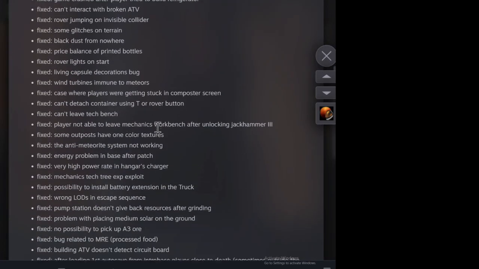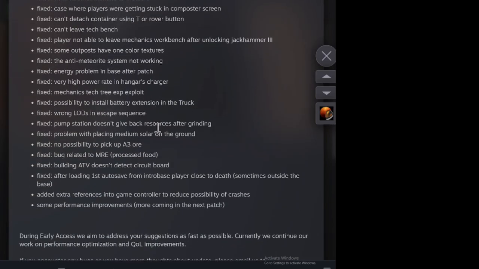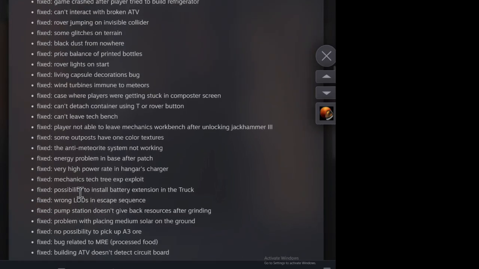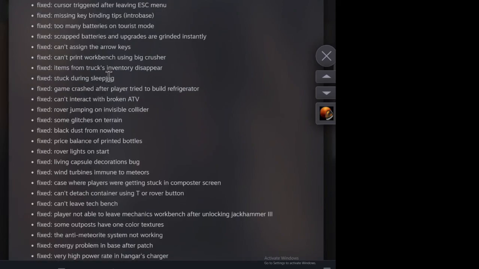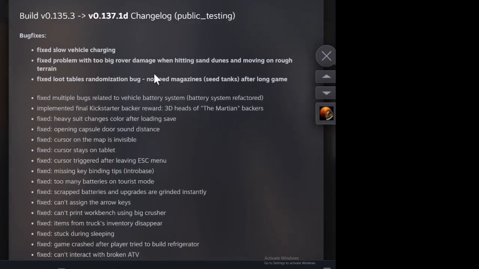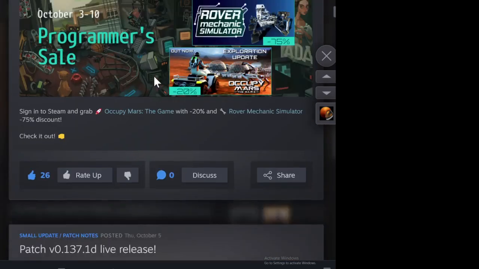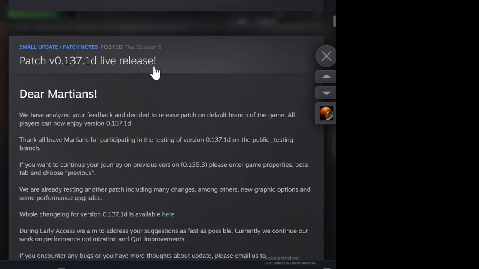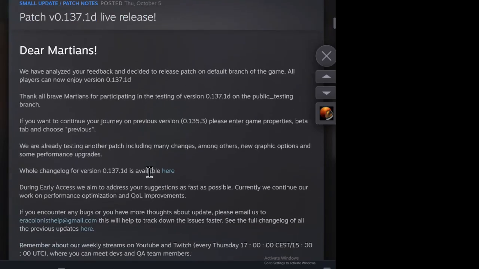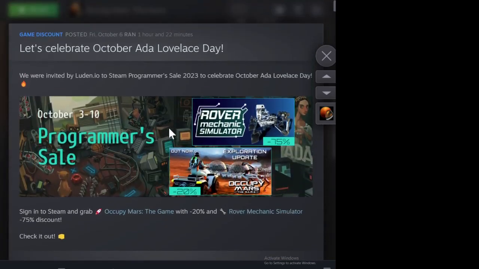And they fixed a whole bunch of stuff. And they added some stuff. I think these might be some of the same notes. Getting stuck during sleeping, I noticed that sometimes in the large rover. So that's nice that they fixed that. This was posted the 5th. This is just for the previous updates. Awesome. And then October 3rd to 10th, there's a programmer sale. So there's some stuff on sale here. Not sure what. But there's a sale. When this goes out, it probably will be over, so my apologies.